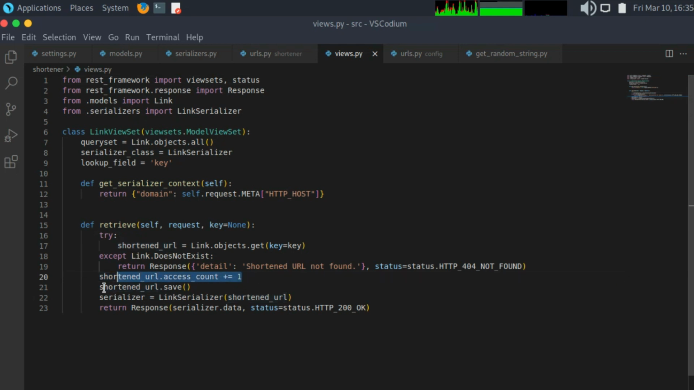Shorten URL access, you add the count. You save it. You're using this serializer directly, guys. If you use the serializer directly, this get serializer context won't be triggered. So we have to get it with self.get_serializer_class. Yep, this is correct. And get our short URL, that will be our serializer.data, which will be what we want.